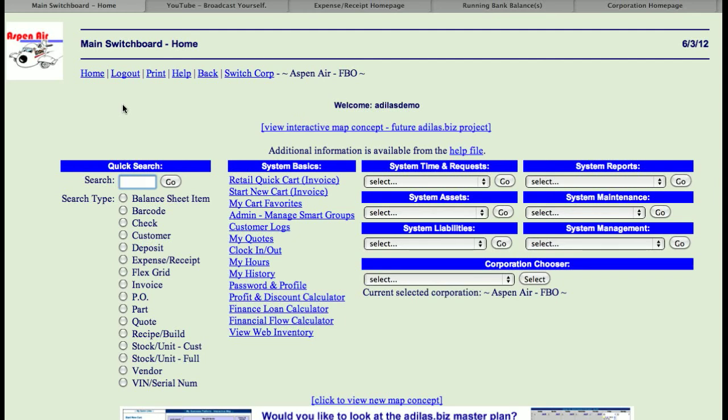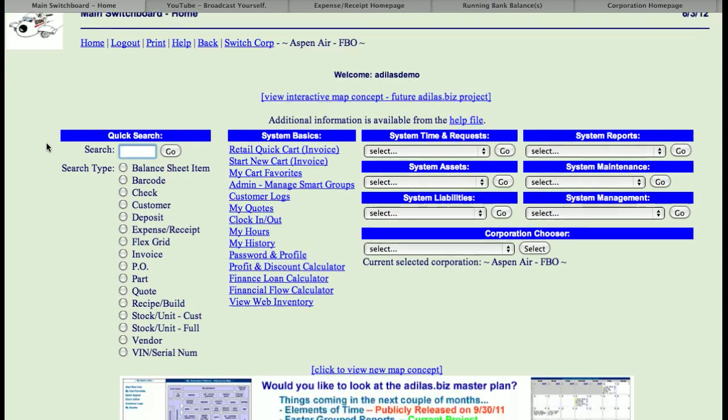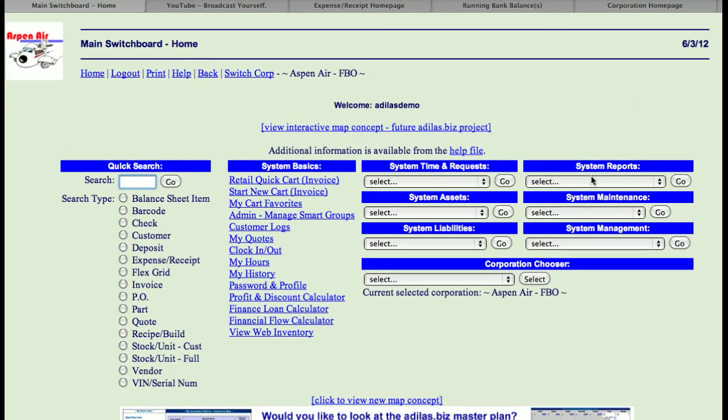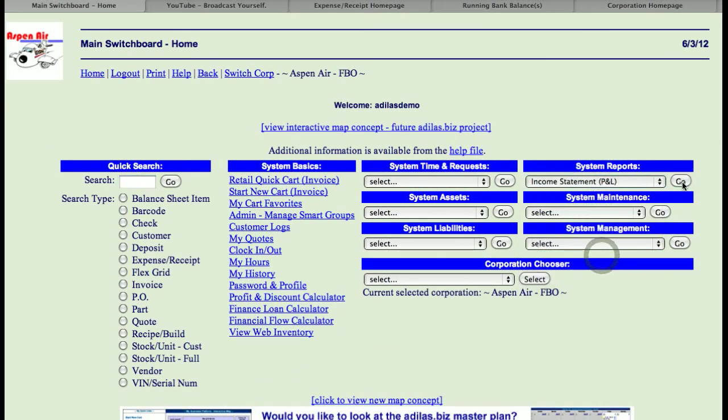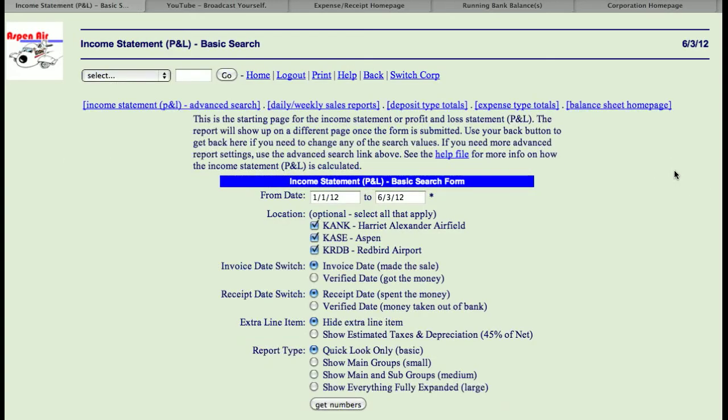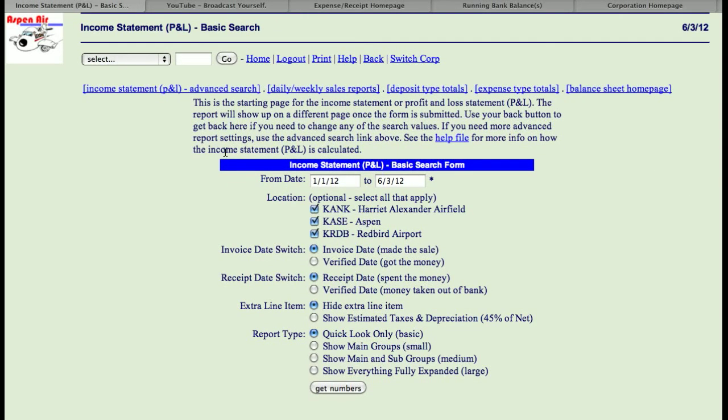Welcome to adilas. This is a brief tutorial on viewing the income statement. From the main switchboard homepage, if you come under System Reports and go down to your income statement, once this page pulls, you do have a few links here at the top that are additional.